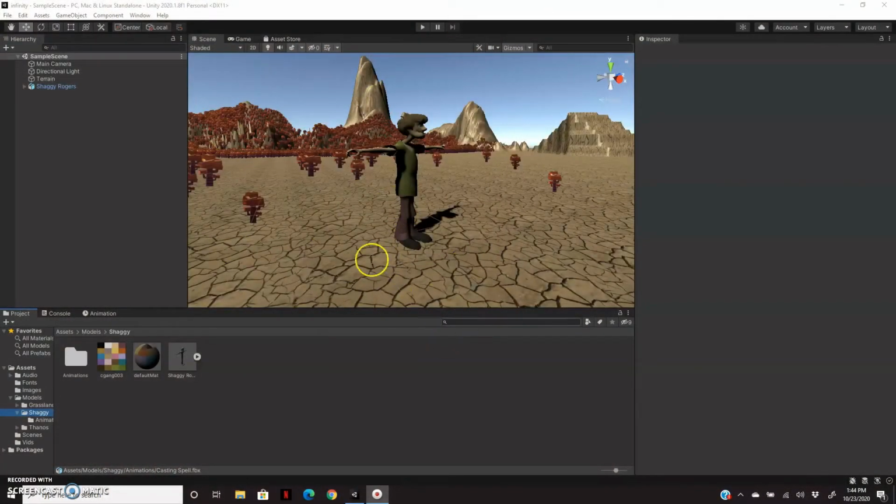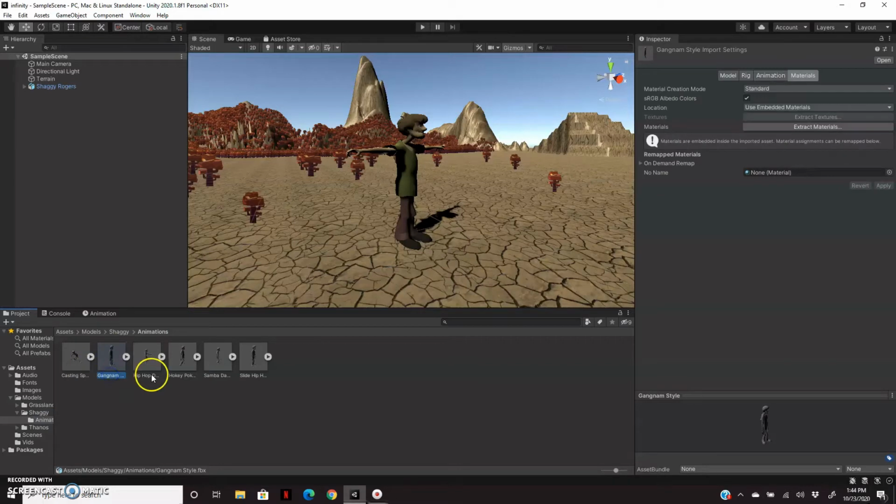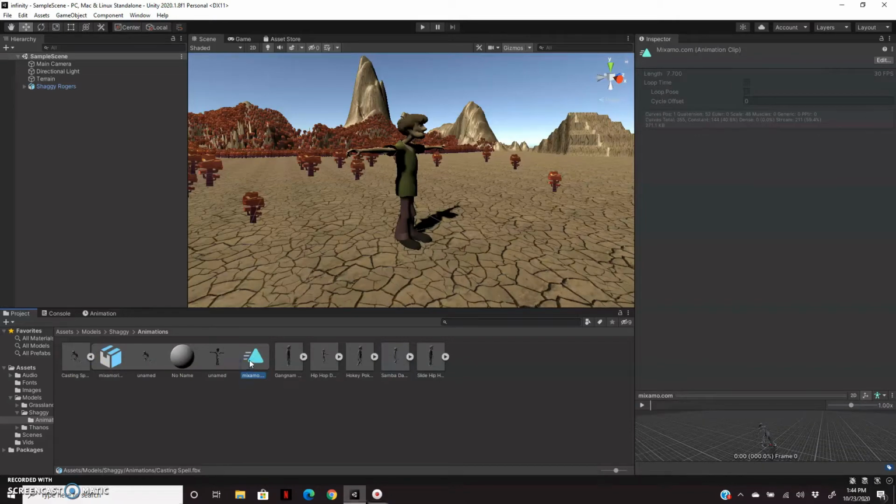Okay, so let's begin the animation. You've got your Shaggy here, and you've got your animation folder at the bottom. If you don't have your animation folder, remember, go to assets, models, look for Shaggy, and then animation. From here you have all your different animations of Shaggy. If you click on the arrow, you'll see these animations. So what we're going to do is duplicate them.